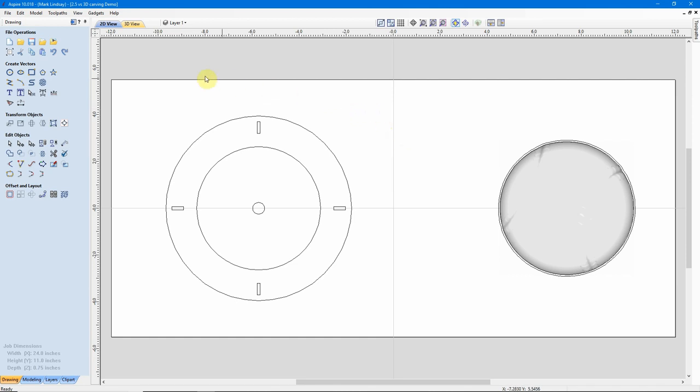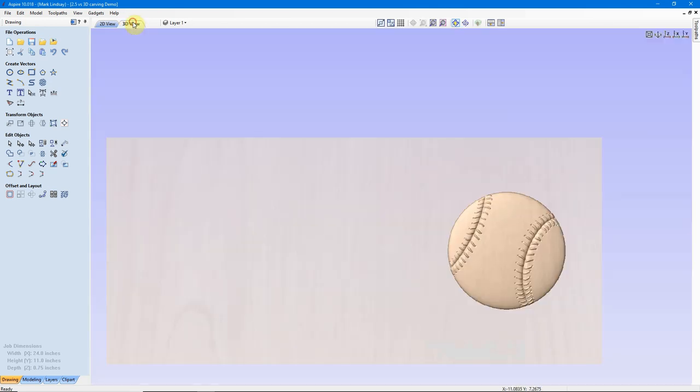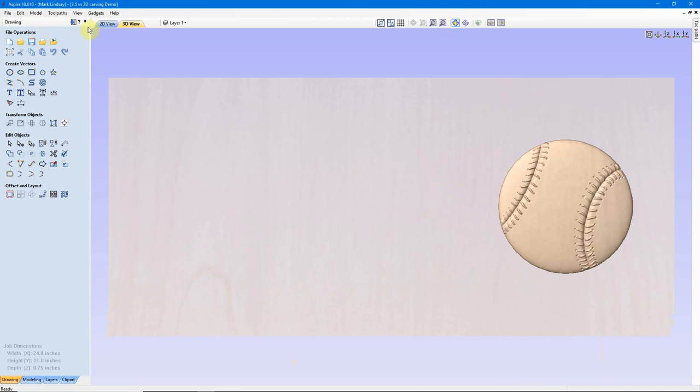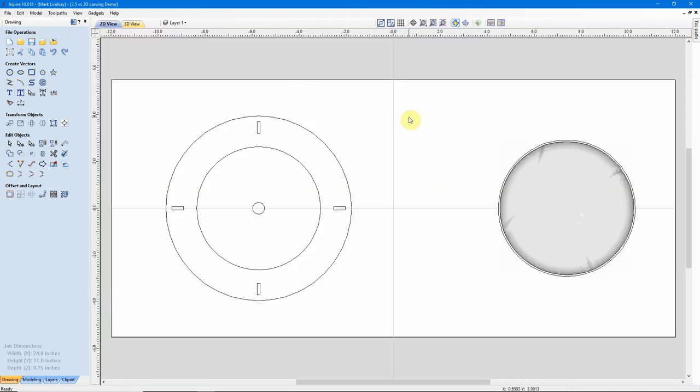Right here in my Vectric software, we have two different views of our piece of material, one being the 2D view, the other being the 3D view. There is no 2.5 dimensional view. You are either looking at the 2D vectors or you're looking at a 3D model projection. There is no in between.